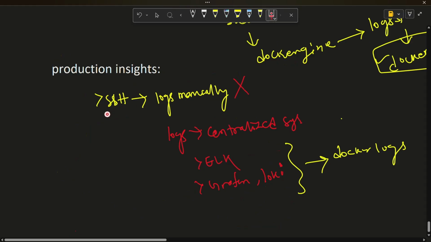In production, you are not going to open an SSH terminal and view the logs manually. Instead, at production level, most teams have a centralized system like ELK, Grafana, or Loki, where logs are stored and you can view them. But internally, they are often collecting the logs from Docker logs as well.